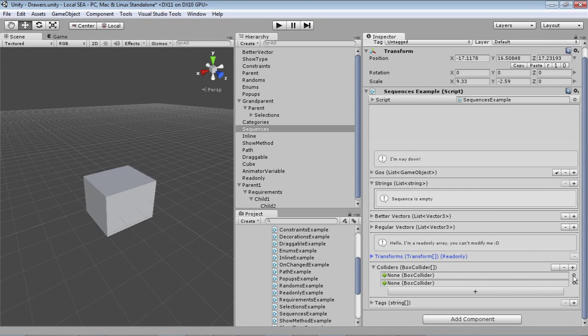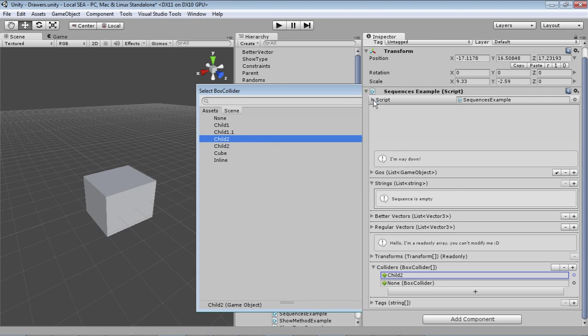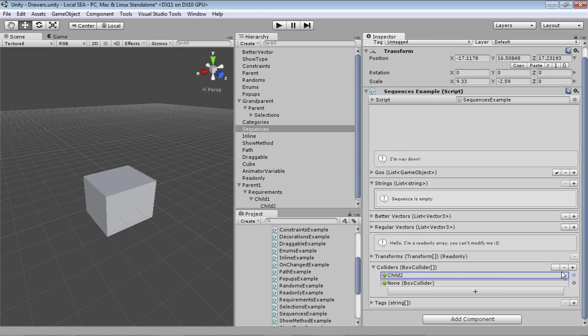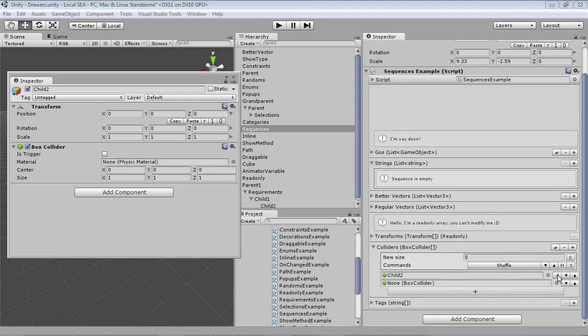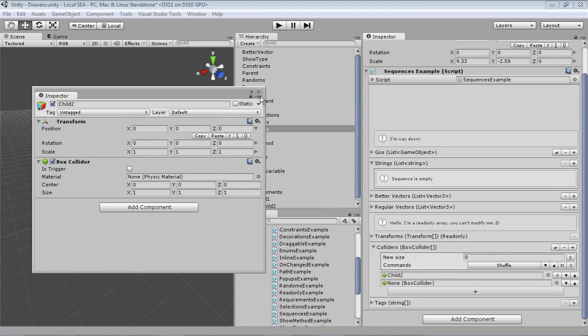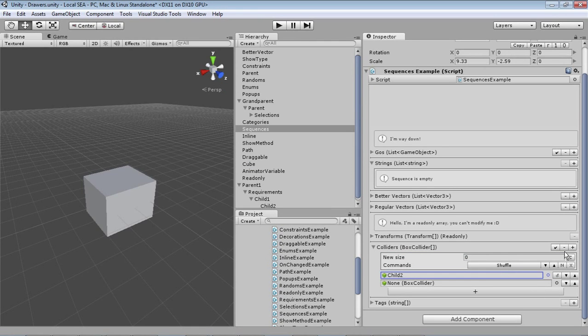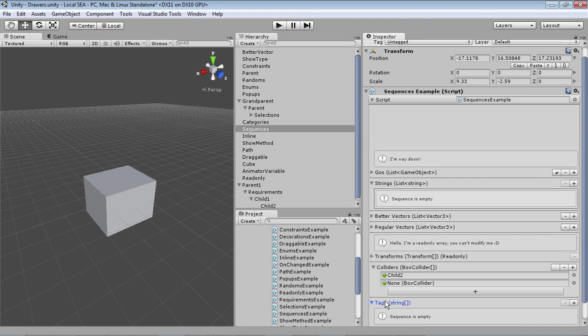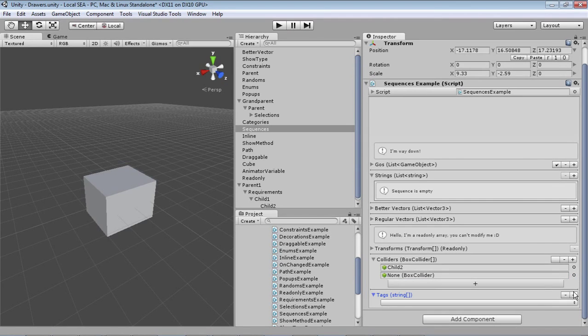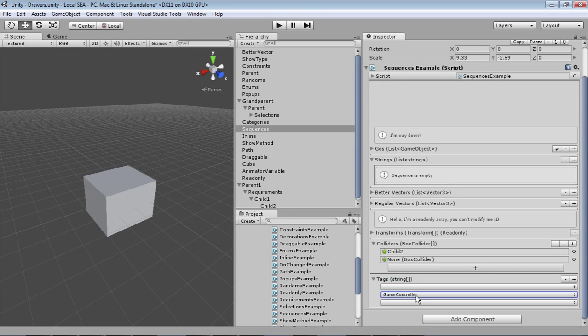Some box colliders. You can also inspect them. And so on and so forth. And you get your tags, just like we've seen before in the tags pop-up example.